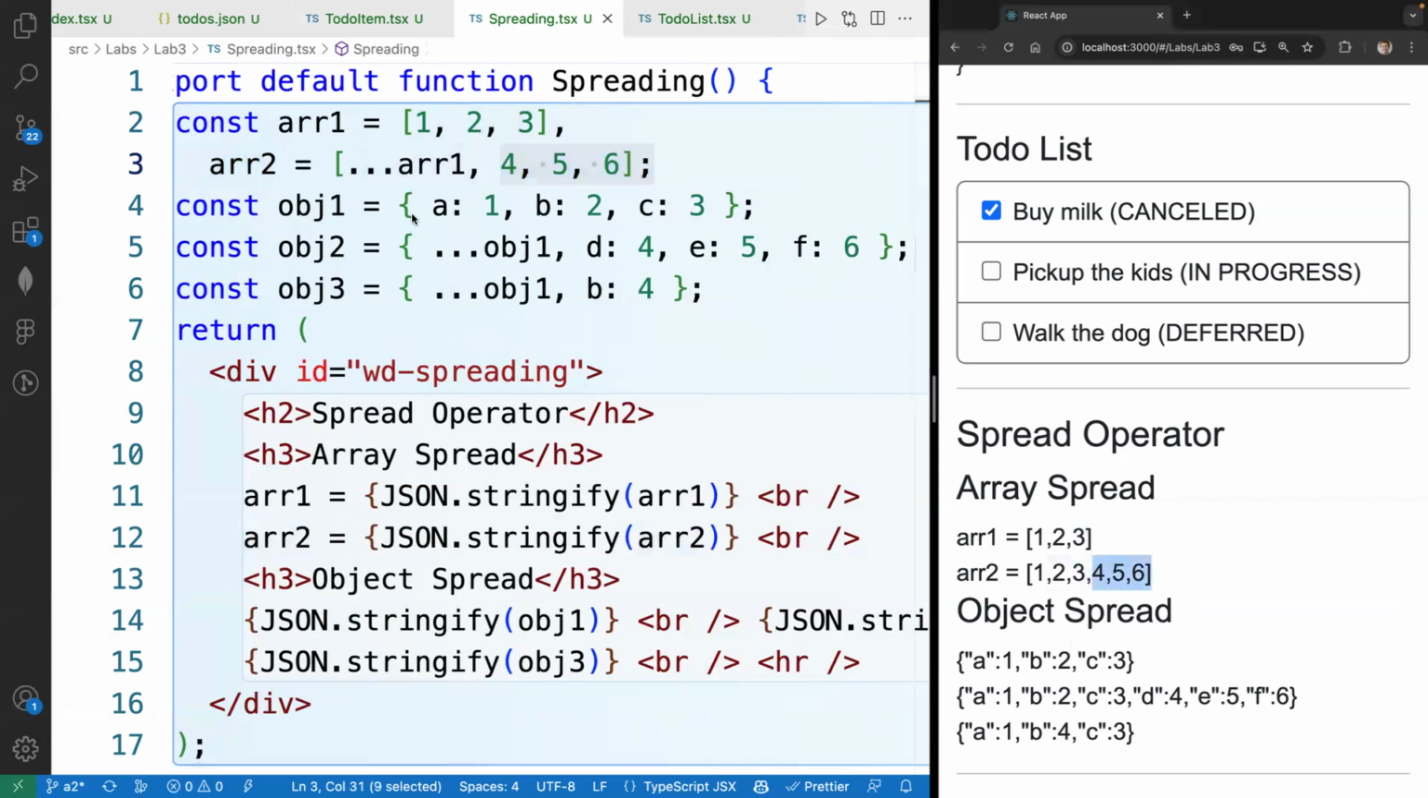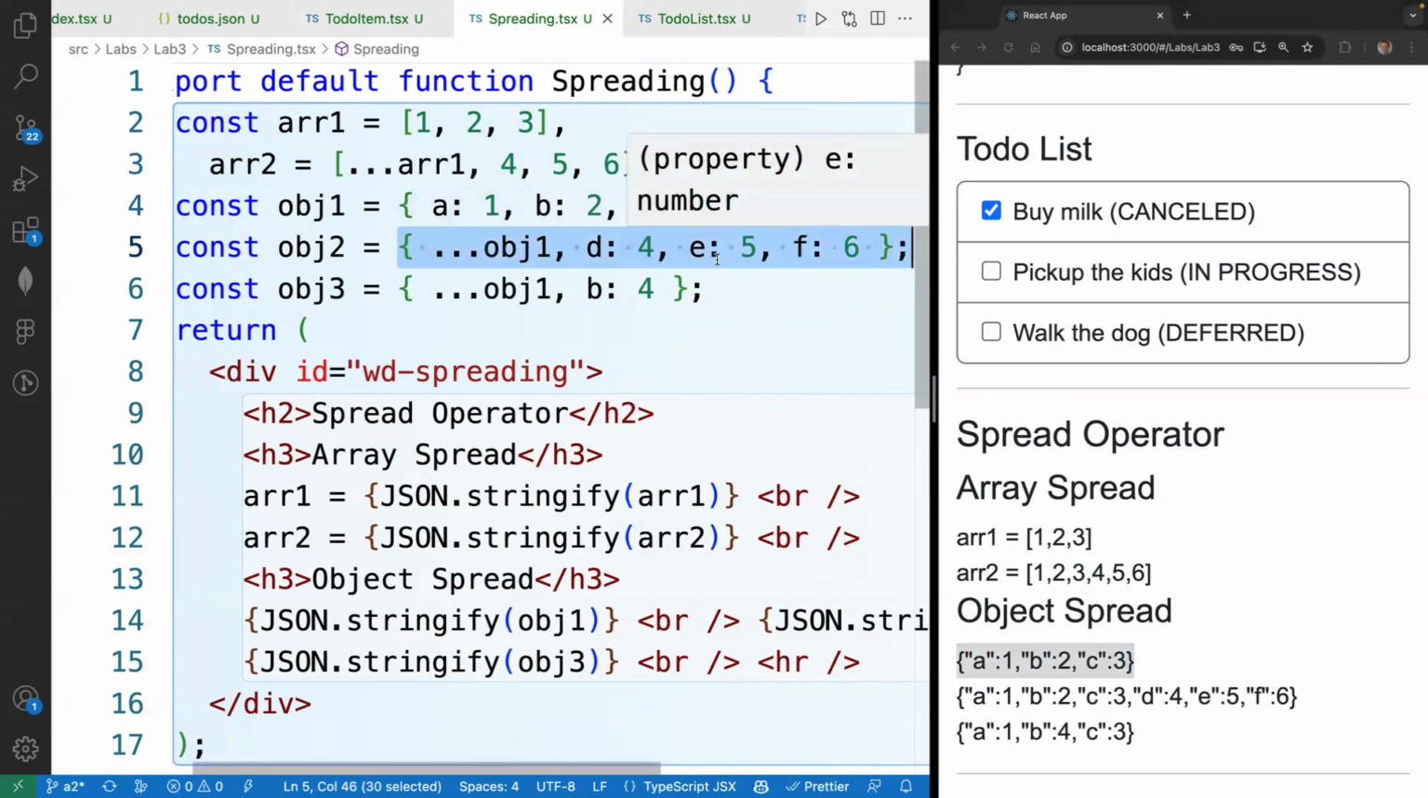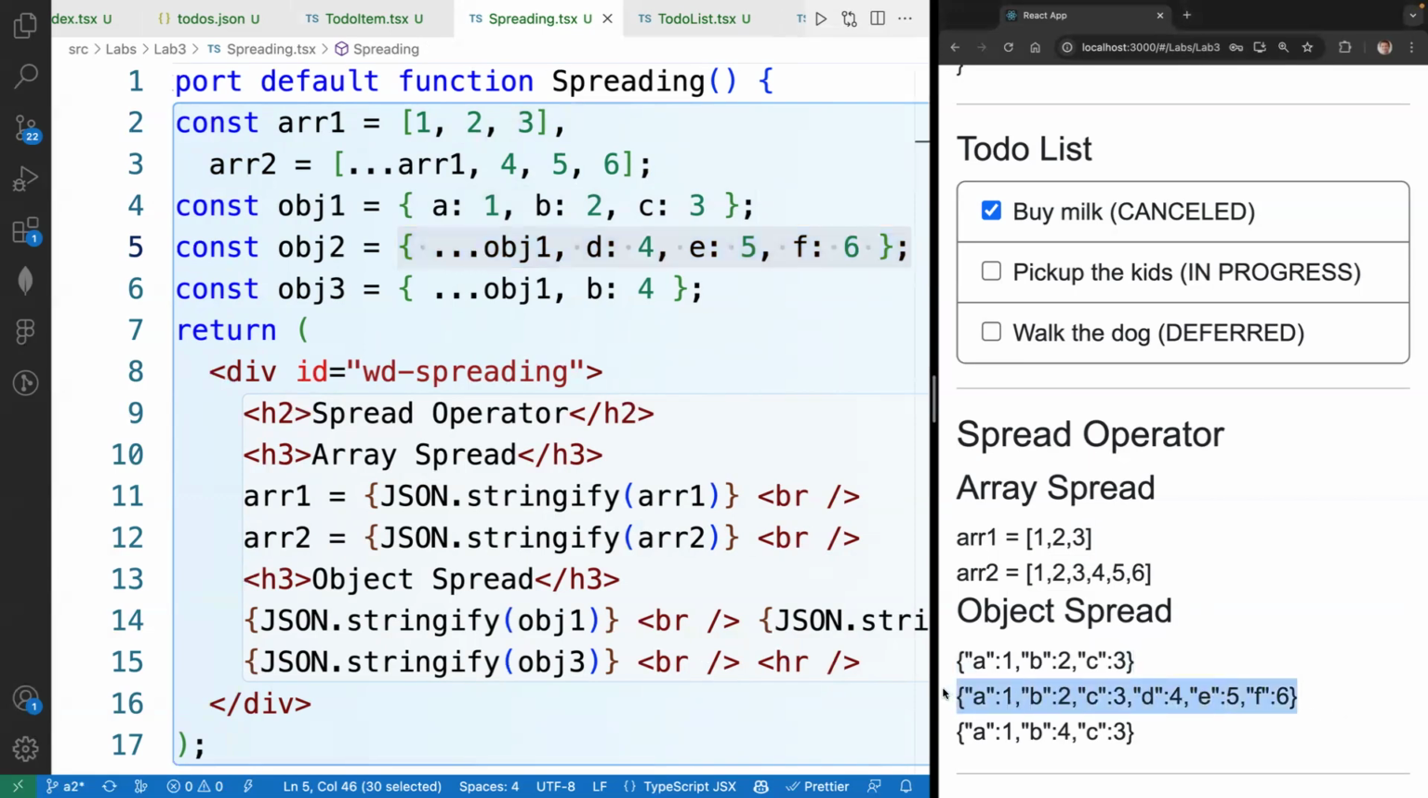Okay. Same thing with objects. We print out object 1, which is A, B, and C, 1, 2, and 3. And then here we are concatenating object A, B, and C at the beginning of D, E, and F. And they all coexist. They're all in the same target object. We haven't lost any one of them, A, B, through C, all the way through F.